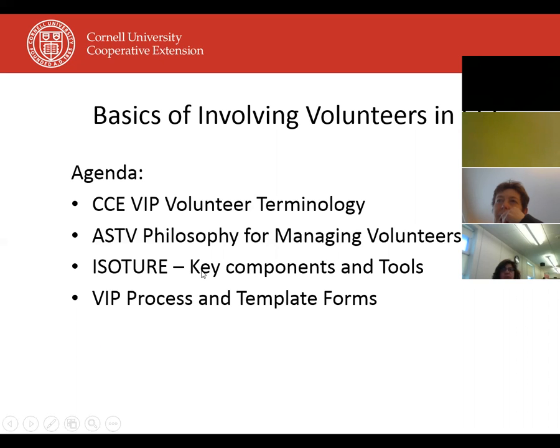We're going to cover some basic volunteer terminology. We're also going to talk about the Achieving Success Through Volunteers philosophy for managing volunteers. So we get to that basic: how do we do this? What's the best way of managing volunteers? We're also going to talk about isoture. I know those of you who have been in extension a while understand what that is, but again we'll get into some of those basics, and then talk about the volunteer involvement policy, the process, and some of the template forms that are there for you to use. So chime into the chat box anytime you want, and we'll keep an eye out for your questions.